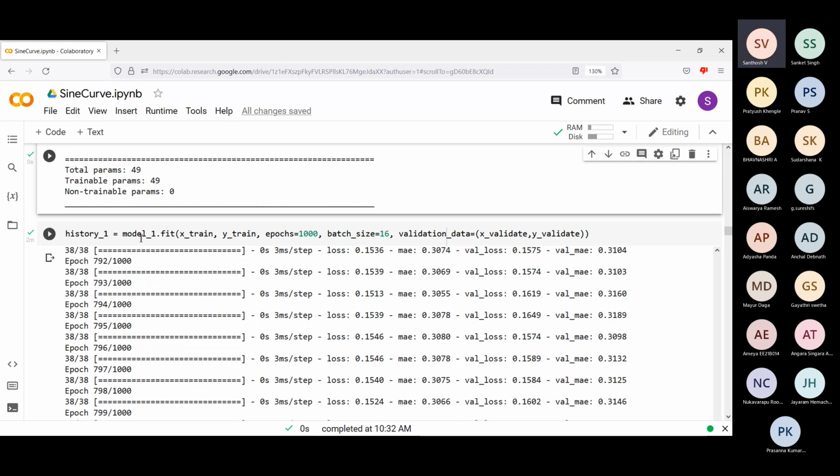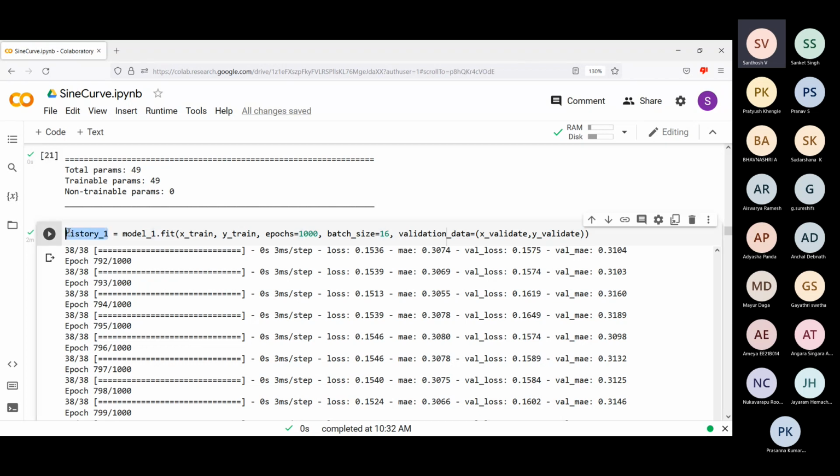So now we start training our model with model1.fit. All the values of model1.fit are stored in history_1. X train values and Y train values are given to train the model. The batch size is 16, and it goes through 1,000 epochs. After every 16 samples run through the model, the biases and weights, the parameters, are adjusted, and the validation also takes place simultaneously, with X validate and Y validate.